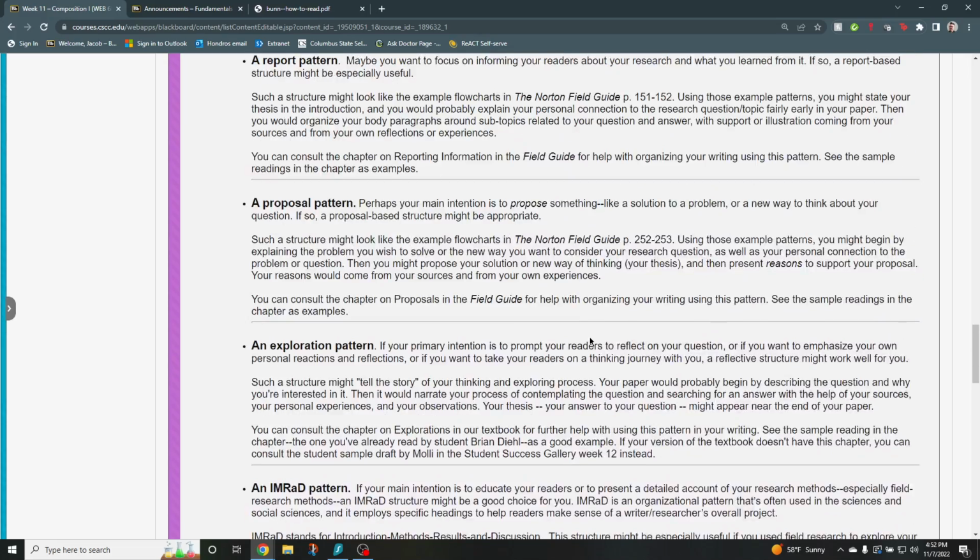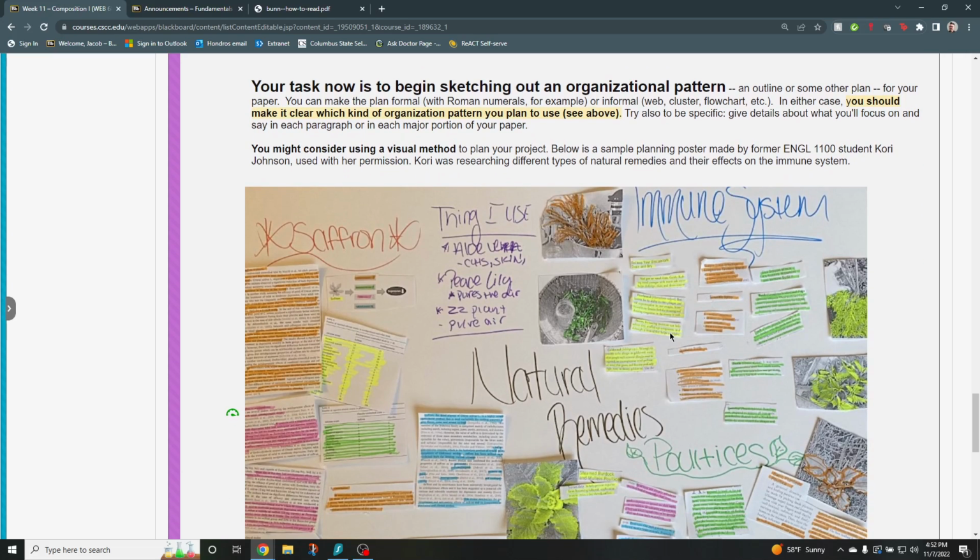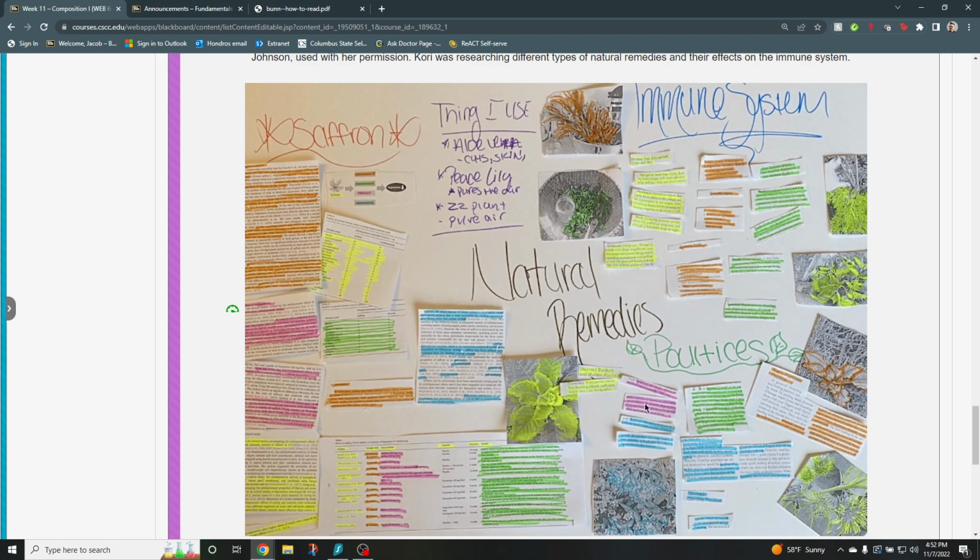Once you have considered these different organizational patterns and looked at some examples, you should decide which one you want to use, and then create an outline or some other plan for your project. Whatever you end up deciding to do, make sure it is clear what kind of organizational pattern you are using. Try to be specific, give details about what you'll focus on, and say in each paragraph or each major portion of your paper. If you don't want to do a more traditional outline, you could also consider using a visual method, and I have an example of that here.